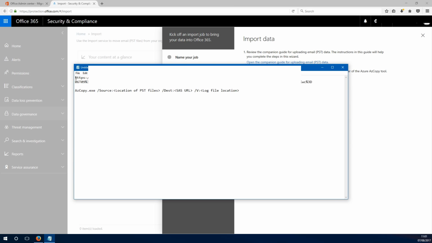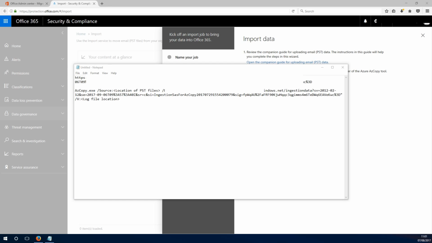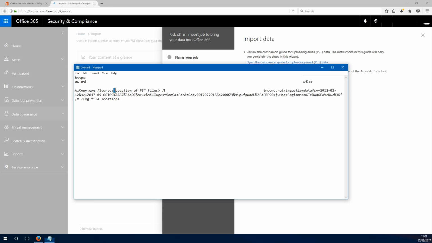Okay, so now what we're going to do is take the URL, copy it, and you can see here I'm going to replace the destination with the URL. It's important to put it in speech marks, otherwise the command won't work. Next up, we're going to put in the path on your local computer to where your PST files are stored.